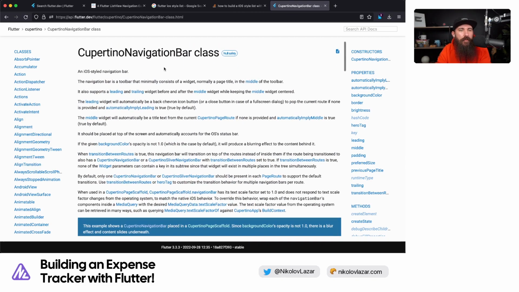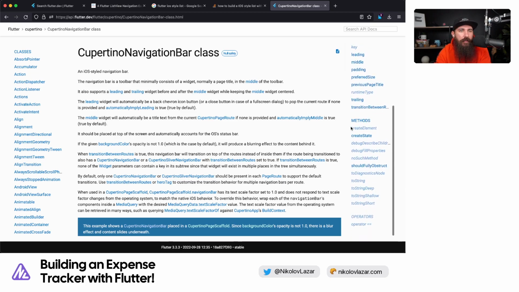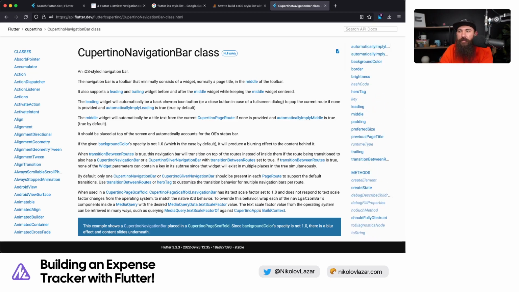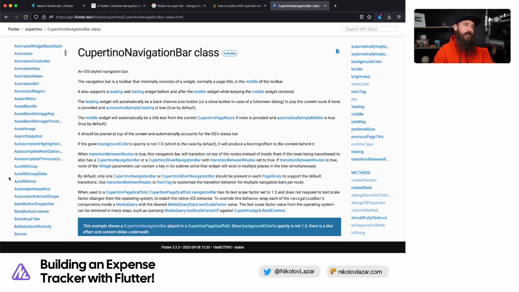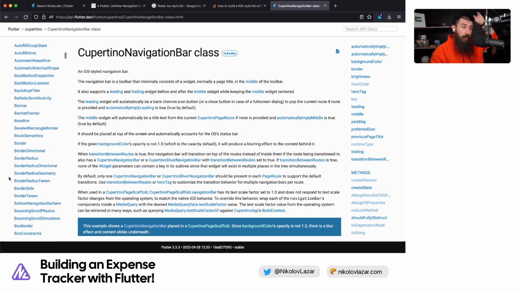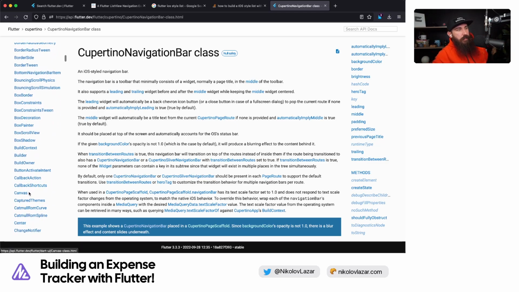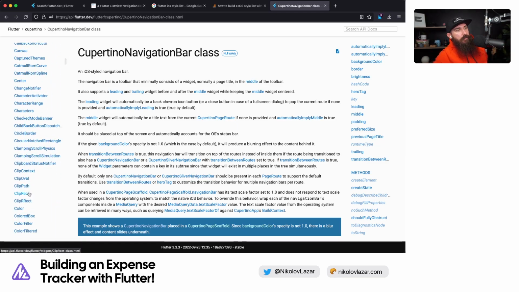Since we are in Cupertino, I believe we're going to drift to Cupertino little by little just because of the design, and we'll end up using Cupertino components throughout our whole app, even though we started with Android, or sorry, Material. Okay, I believe that's what's going to happen.